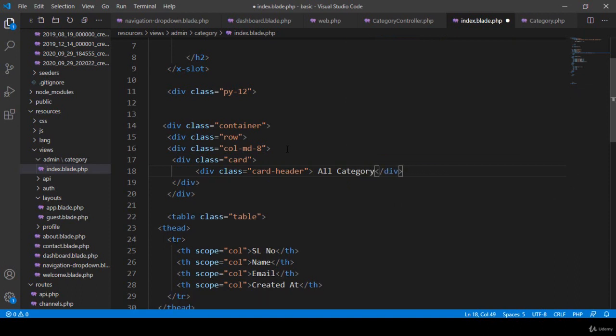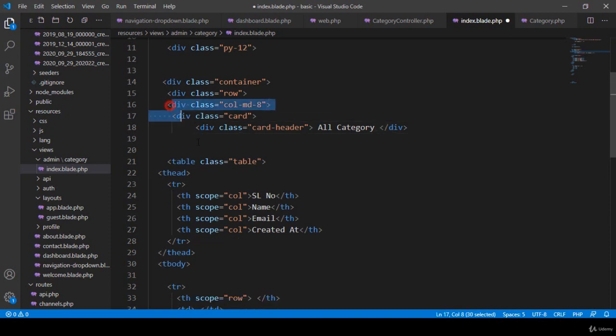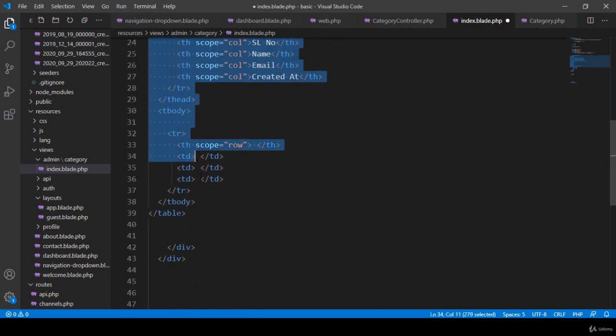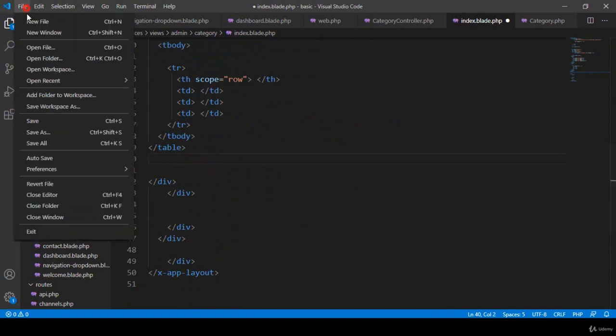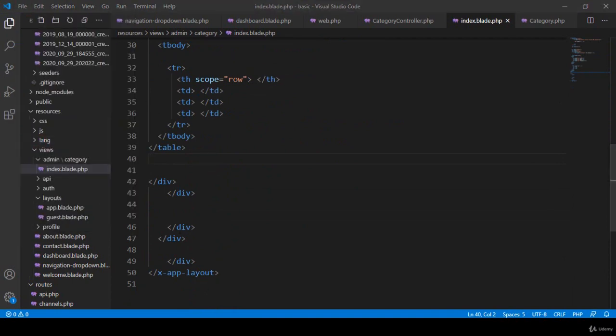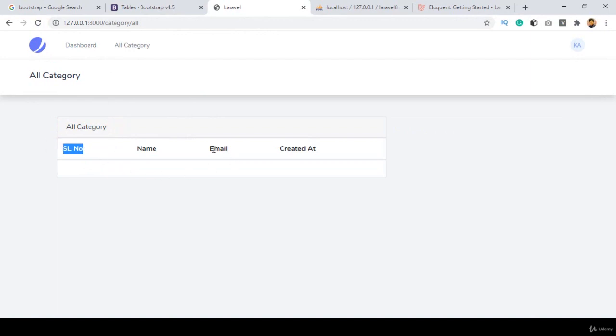So I want to take this div here, and then there is our col 8. I have already added both of these, so I close 2 of these divs, and with the table, that is our table, and after this table I want to add both of these. Perfect. Now if you click save all and refresh it, yes, you can see it's perfect. So now that is our all category, and that is our card. You can see that is our card header, and that is our card.